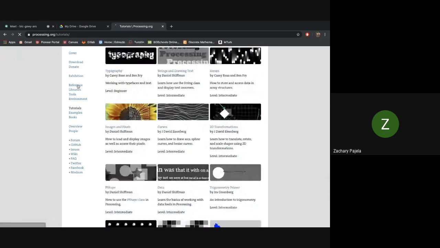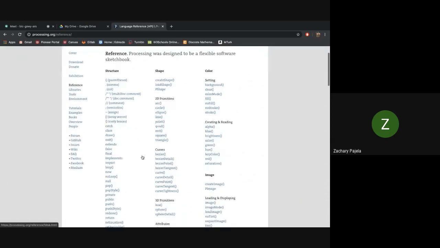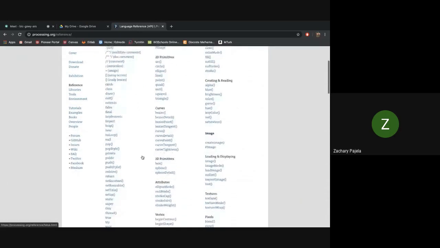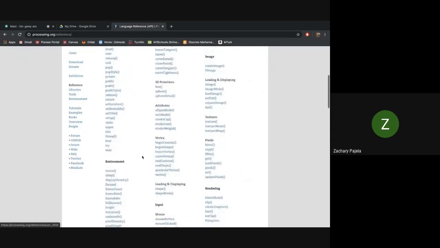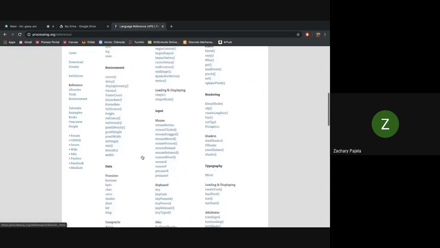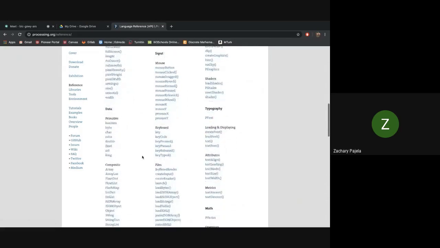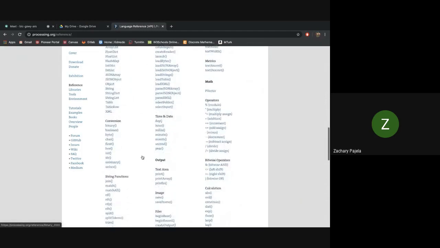If you click on reference on the left-hand side, this is usually most people's friend when it comes to learning about processing. It shows you all the different commands that you have available to you in processing. For instance, rect lets you draw a rectangle, and it gives you examples of the code that you would write and the different things that you can pass to it in order to draw a rectangle.